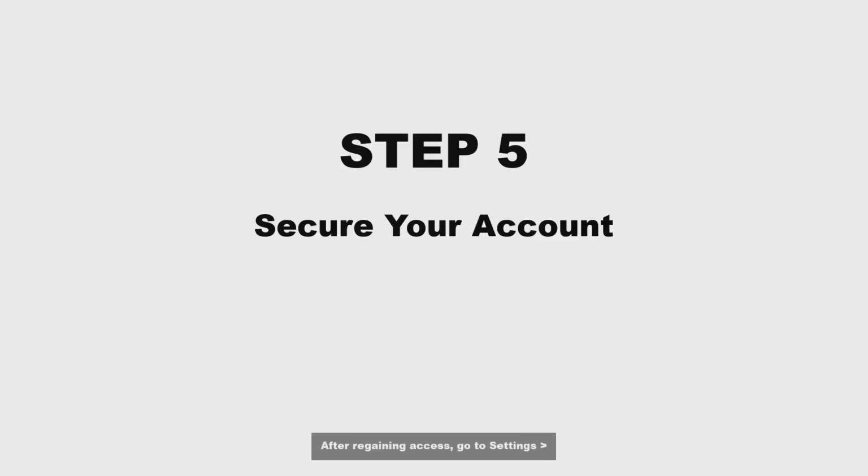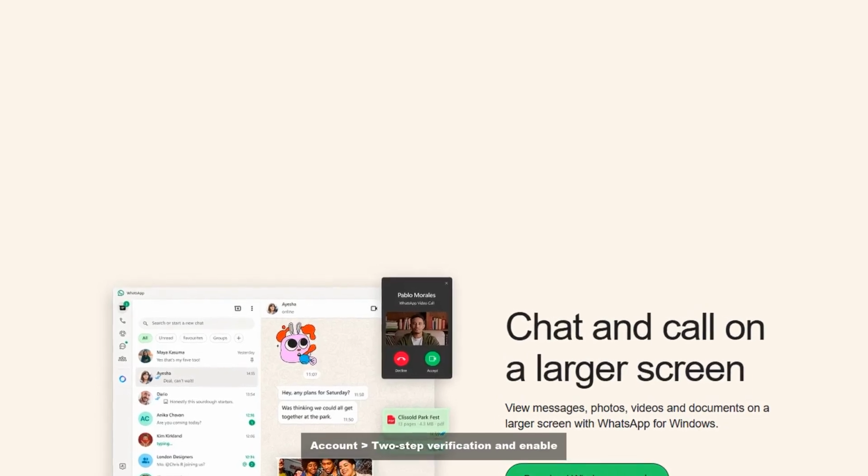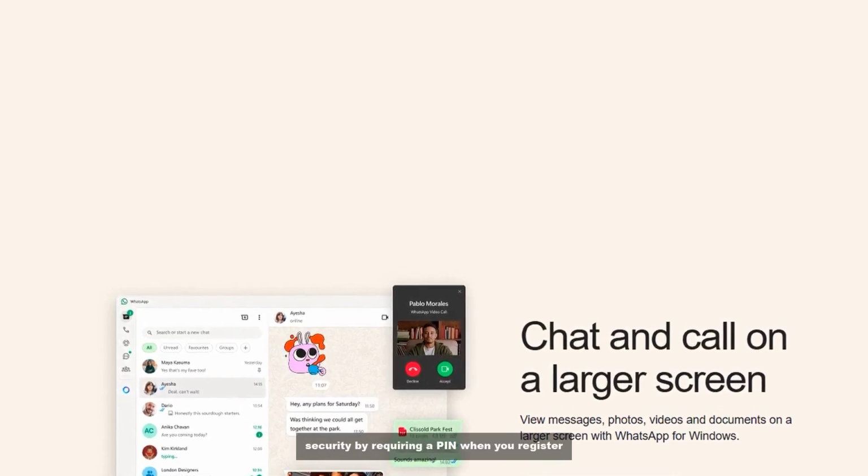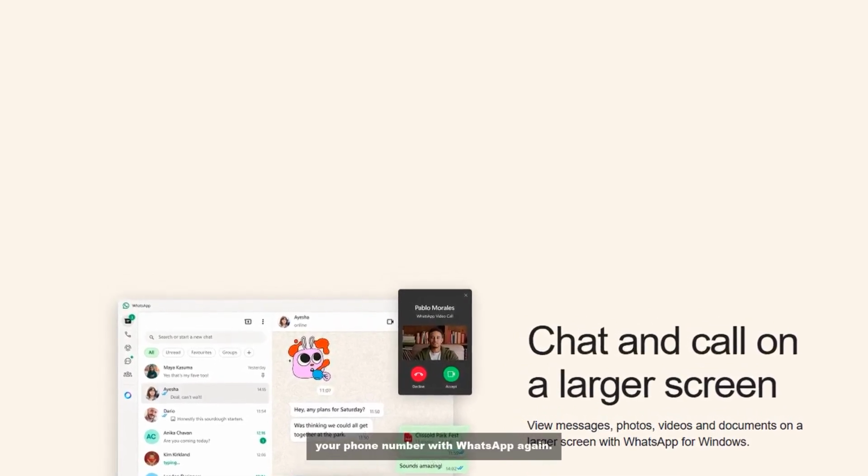Step 5. Secure your account. After regaining access, go to Settings, Account, Two-Step Verification, and enable this feature. This adds an extra layer of security by requiring a PIN when you register your phone number with WhatsApp again.